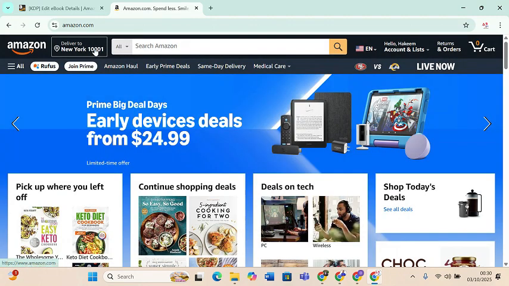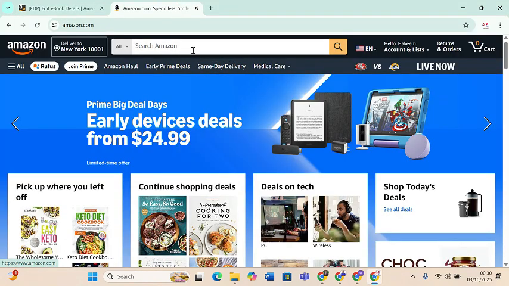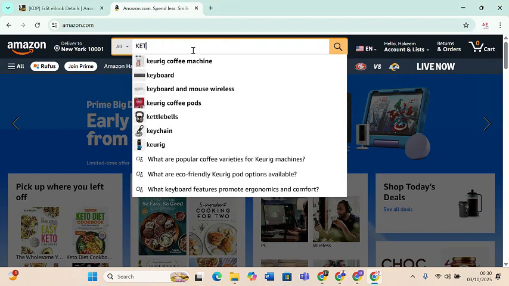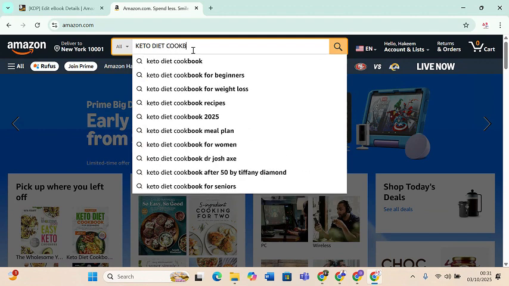So once it is on New York, then we want to get the keywords, what we are going to be using as our subtitle here. For us to get that, you go on to your Amazon.com and type Keto Diet Cookbook.